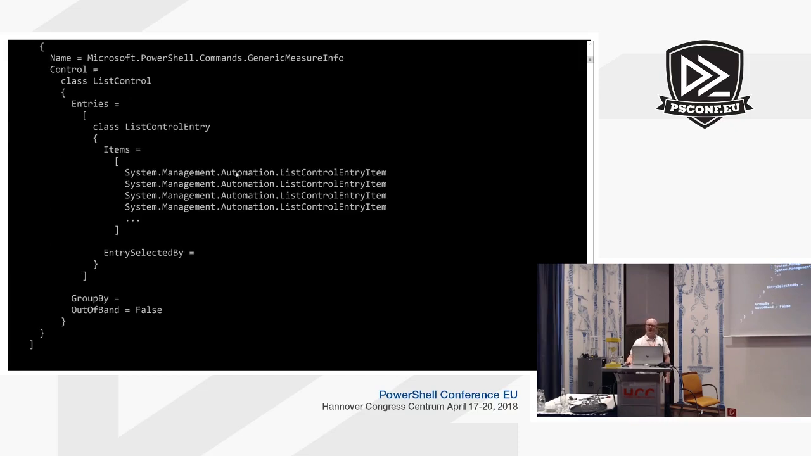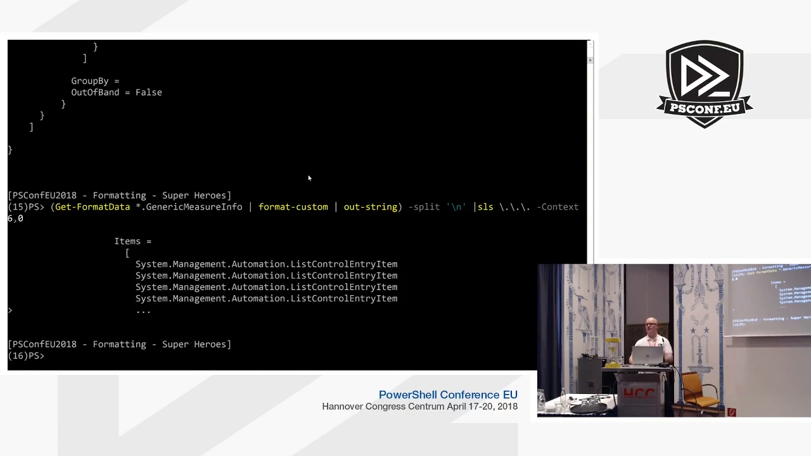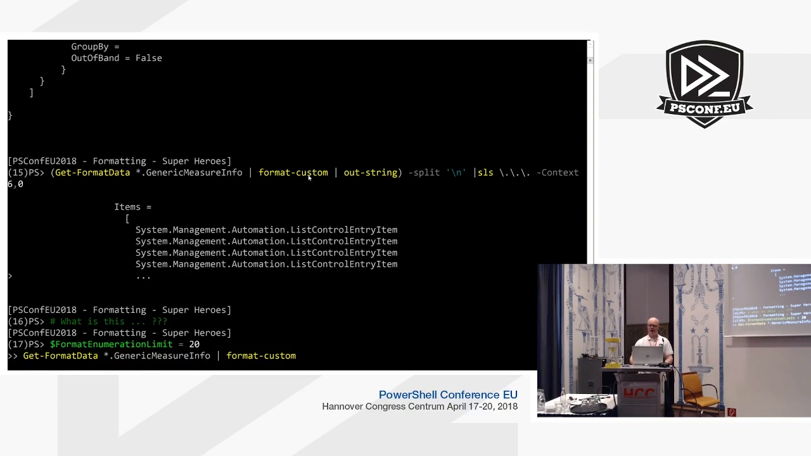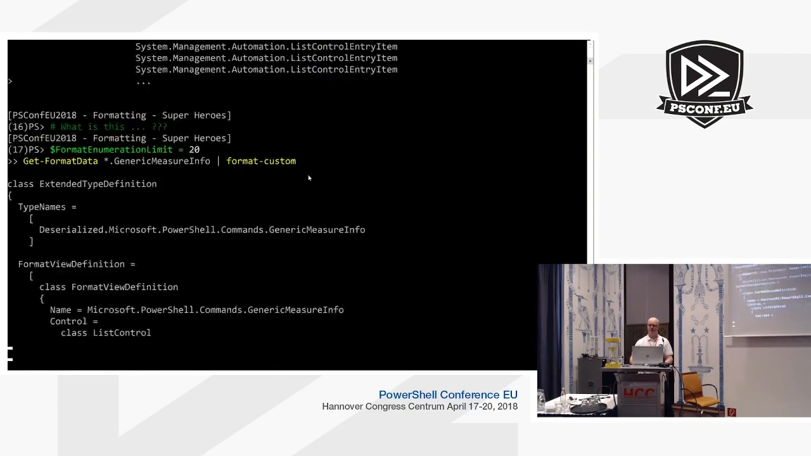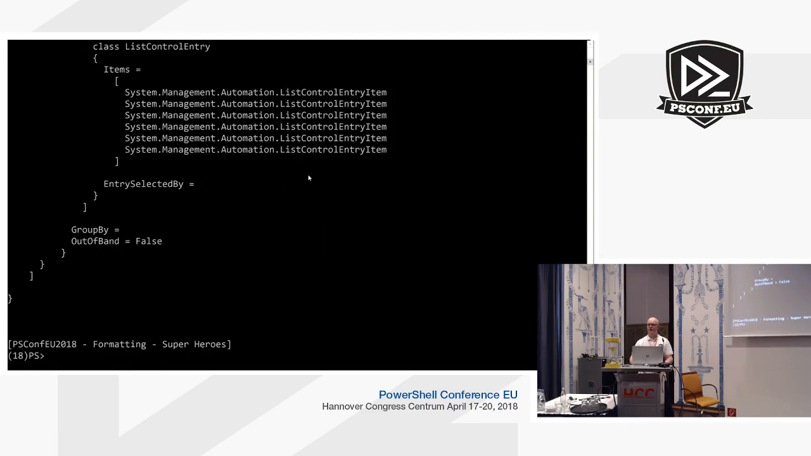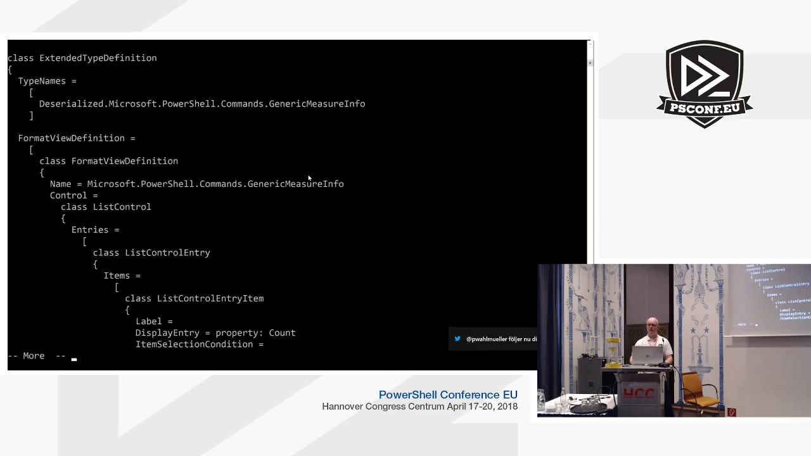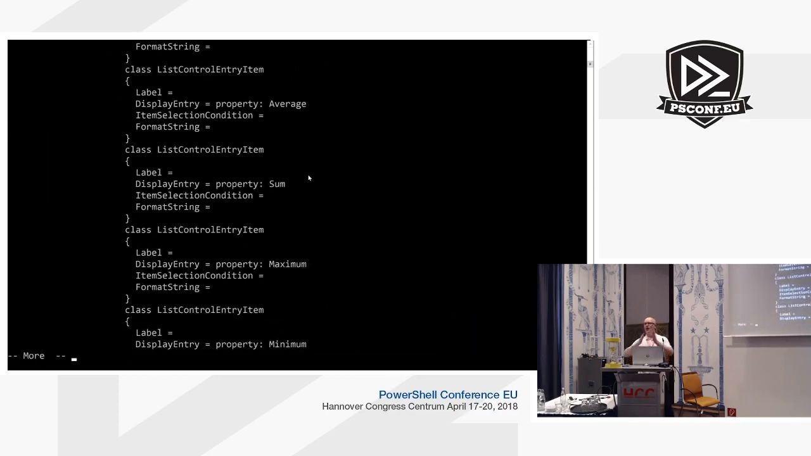But then something strange happens. We get list item control items. Why didn't we see more? And we have these dots. This is what I'm talking about. Enumeration limit, remember the global variable? Now we don't have the dots anymore. But we still have these. But with Format-Custom -Depth, we can control how many levels down we will render this. Okay? Are you following?